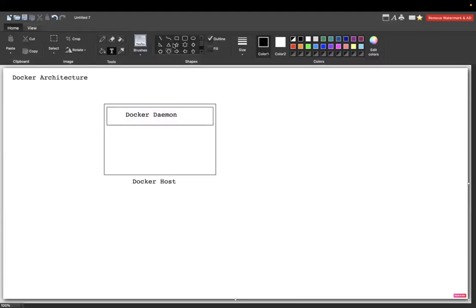Now you will be having the Docker client. This is the Docker client, where you are executing the Docker commands. Let me put a label here, Docker client. This is the Docker client.